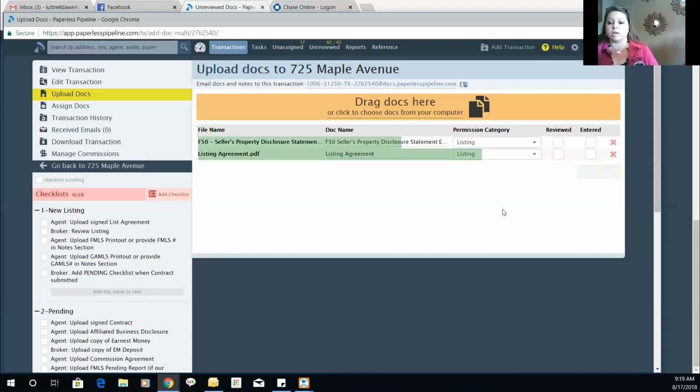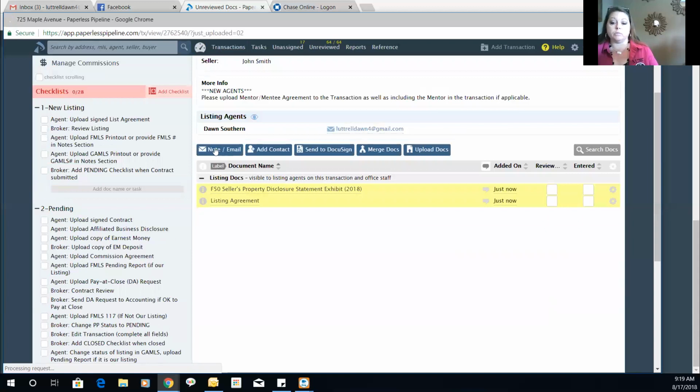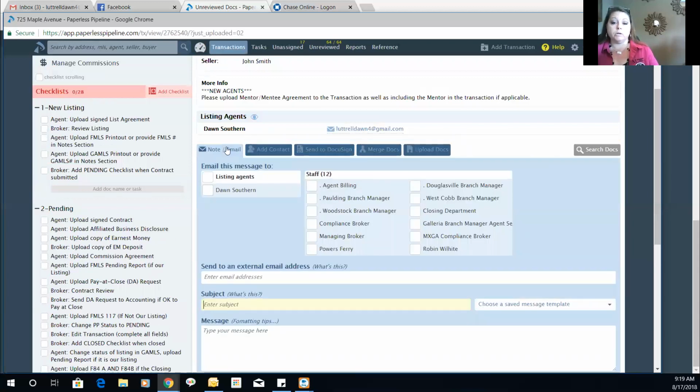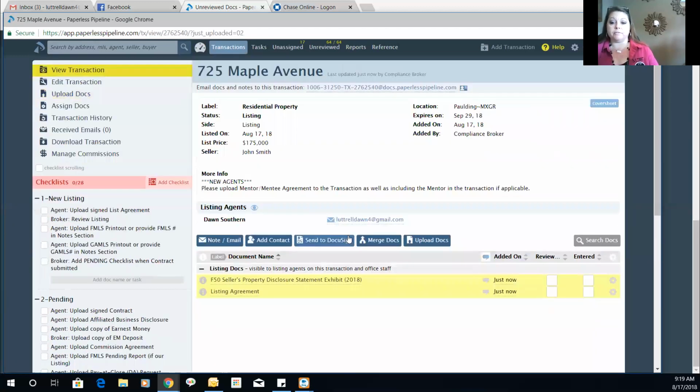So you upload your documents, and then that's when compliance will come through and review your listing agreement, and if there's anything, we send you an email and let you know what's missing or what needs to be corrected, or we'll leave you a little note right here and let you know what needs to be done to fix it. So now you have the third way that you can send a document to your transaction.